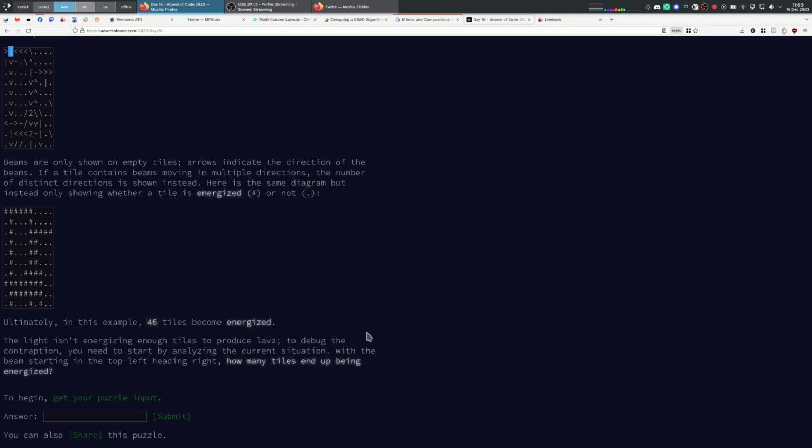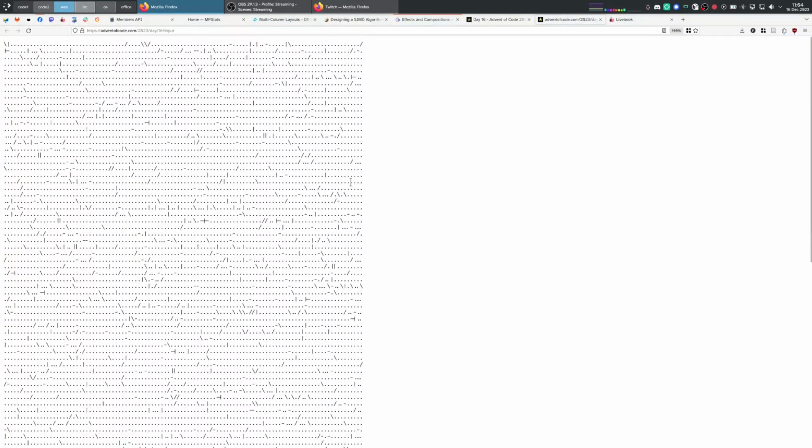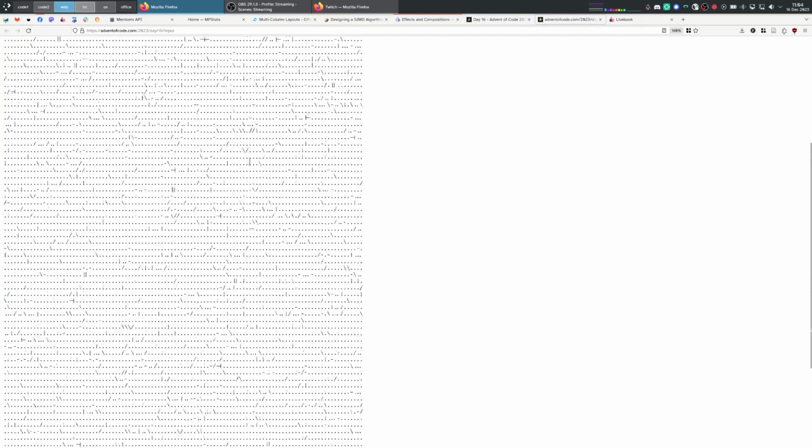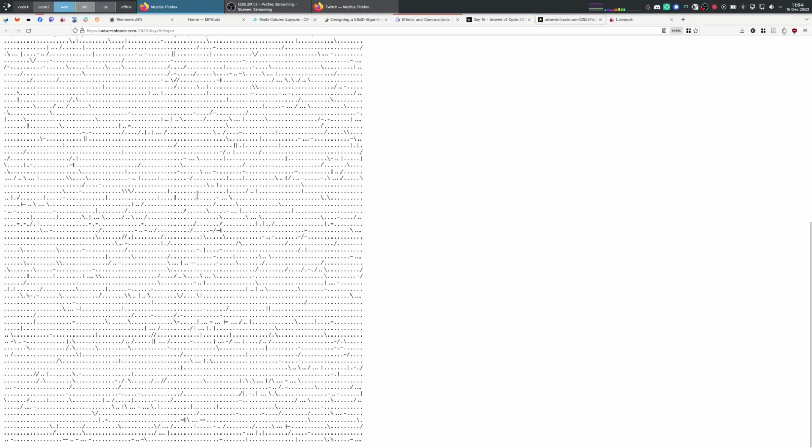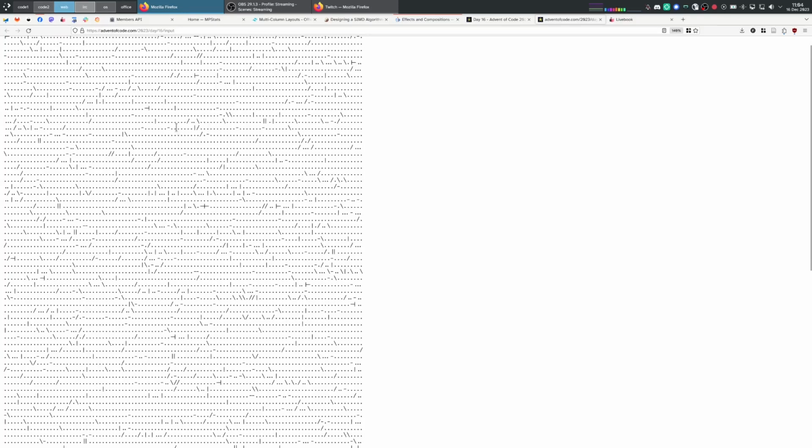To debug the contraption, you need to start by analyzing the current situation. With the beam starting in the top left heading right, how many tiles end up being energized? So the question is, can we just follow the algorithm and iterate through this grid? The answer to that is whether our puzzle input is too big. And it's not. We can definitely just traverse this graph. I do note that a lot of the spaces seem to be empty. There's probably some optimization to be done with what can be reached from where.